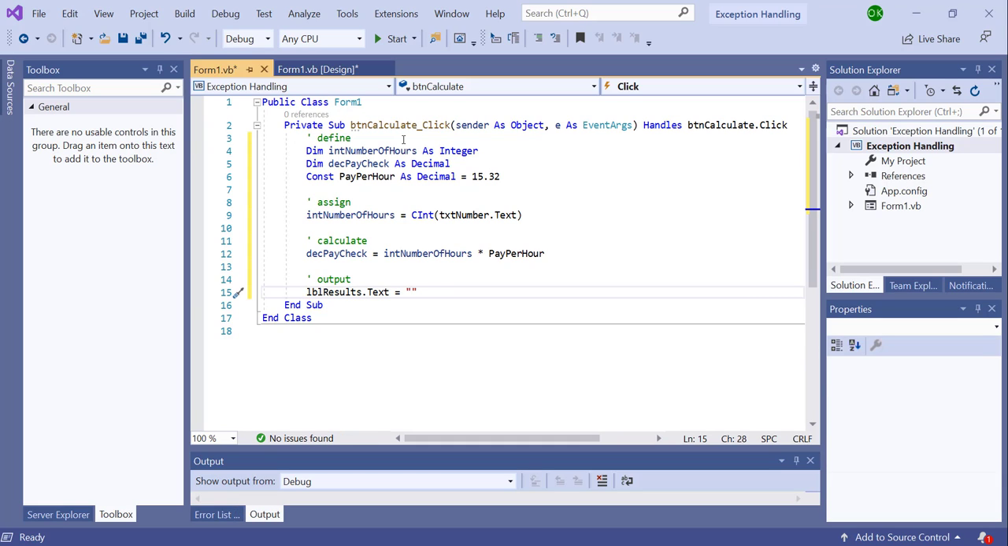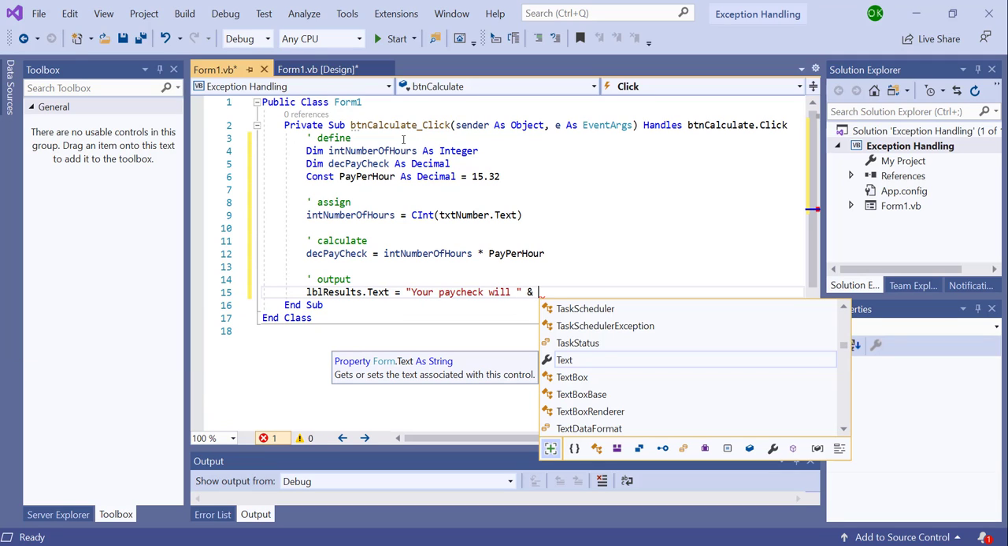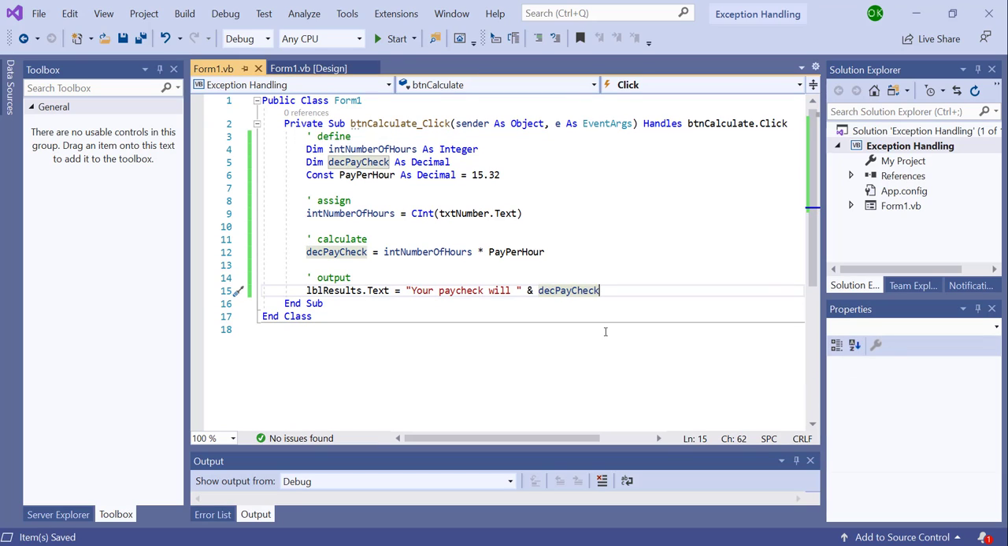I'm going to add a short message that says "your paycheck will be", and since now I have two different types of output, a text, then I'm going to read a variable that I defined. I need to make sure that I'm using the ampersand or the and sign. And now I need to include the other type of output, which is the paycheck amount saved in the variable called DEC paycheck. So I'm going to quickly check if my application is working or not.